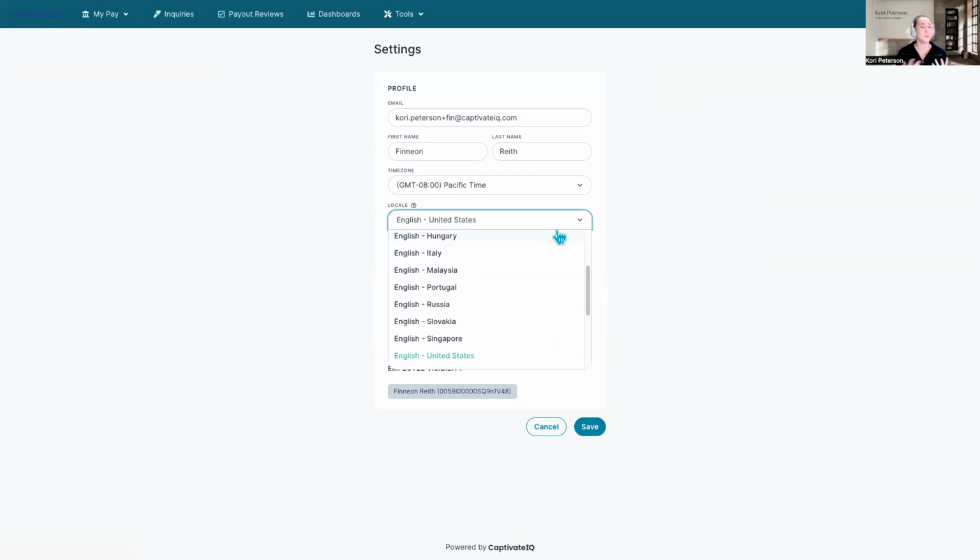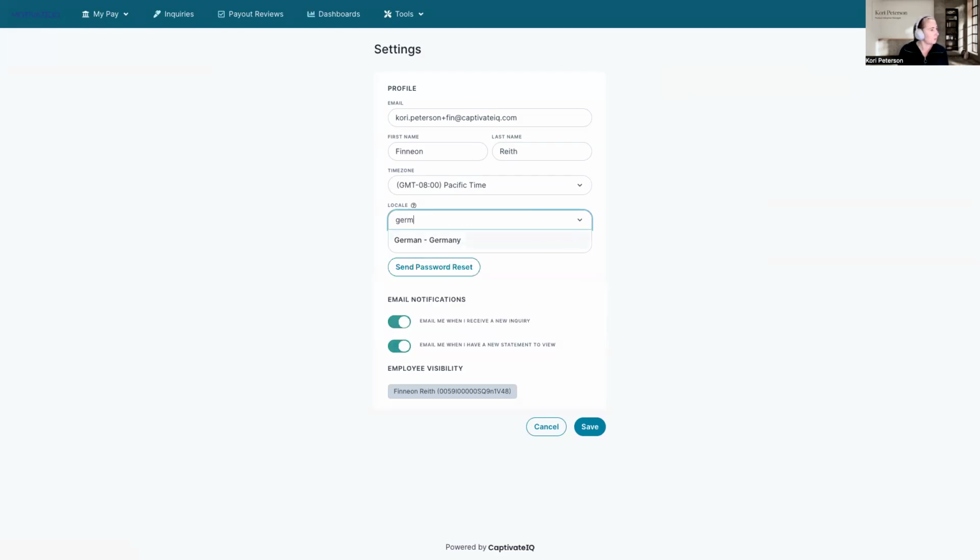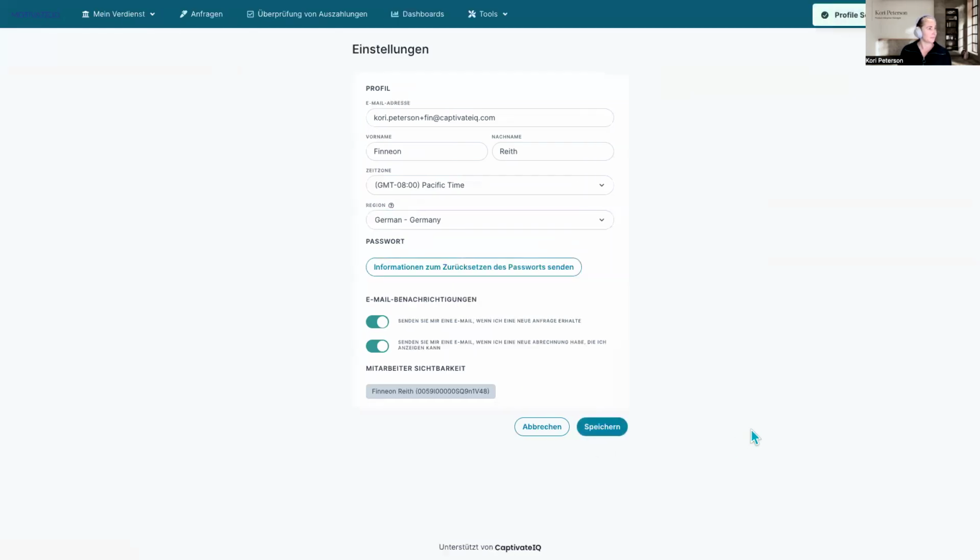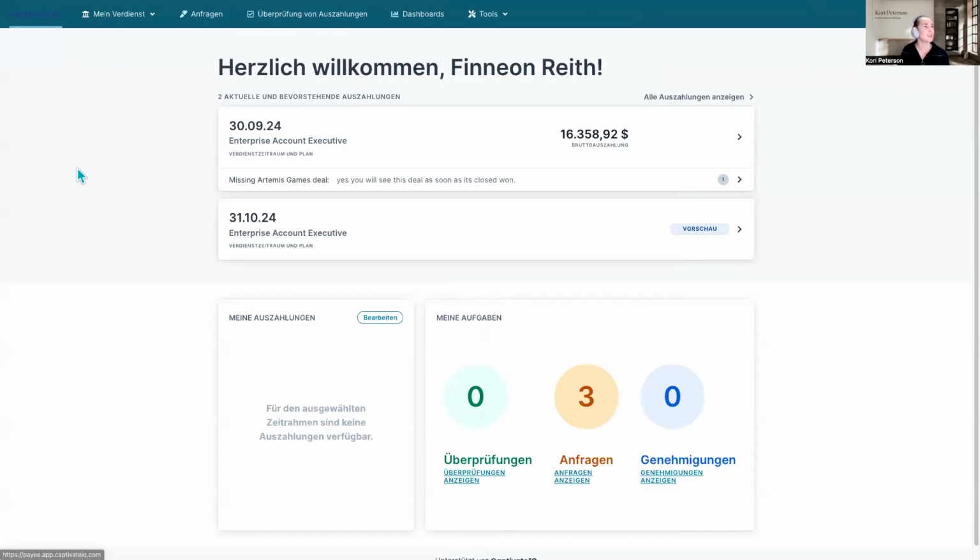You'll see quite a few, but again, remember that only the languages that we listed are fully compatible right now. If I select German and save, now all of his profile has been updated into German, so I can read the menu as such, all of my different settings and items. Note that only the CaptivateIQ owned content will update in their language.